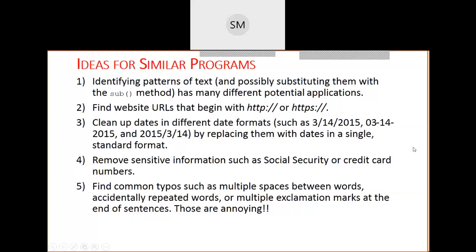See, the first one is that identifying patterns of text has many different potential applications, right? So you should work more on this substitute method also. The substitute method I already explained in the previous classes. By using that substitute method, think about it: by using this feature of Python and this substitute method, can I do any pattern matching or text matching? Based on that, you can write your program.